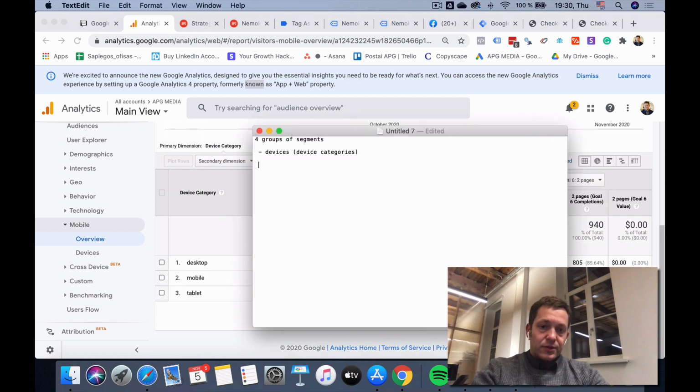The second thing that I want you to create is the segments based on gender. And of course, there are two genders, male, female. So it's pretty clear. Two of them.